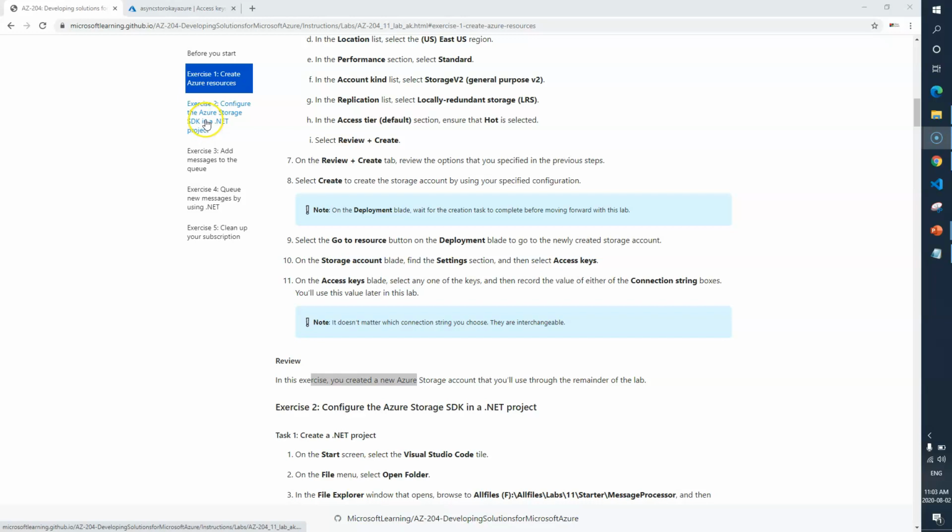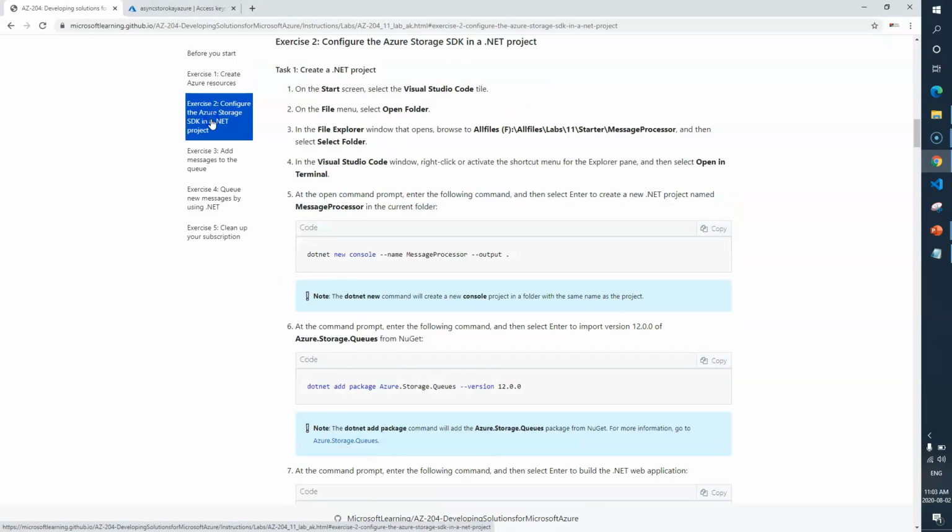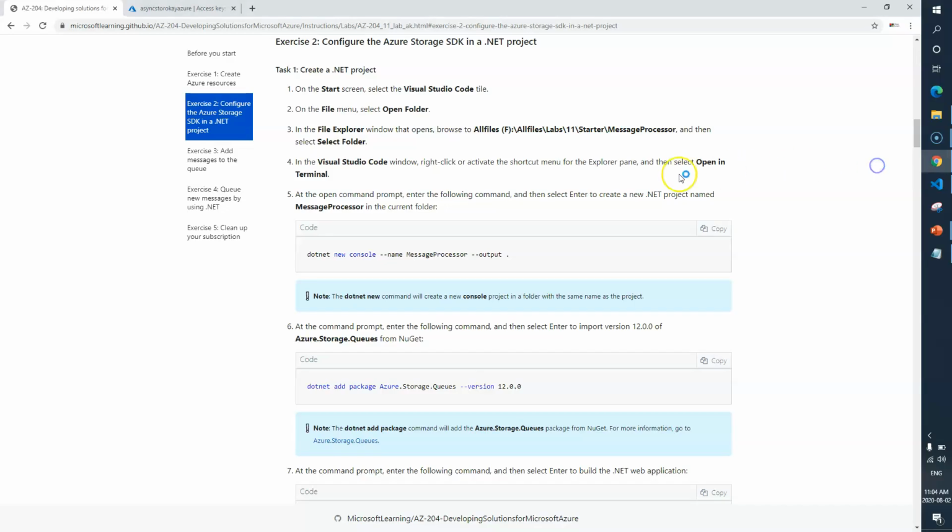Here we are, exercise 2, configure the Azure SDK in a .NET project. Task 1 says create a .NET project. So just go and open VS Code, let it open first. Okay, the next one is that we need to go to lab 11 and open this particular folder called message processor. Then we'll run this particular command to create a .NET project in the message processor folder.